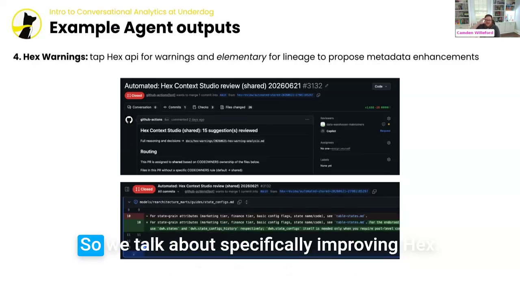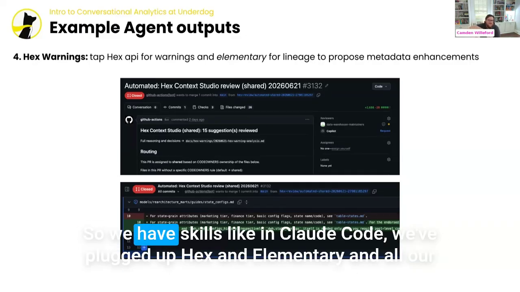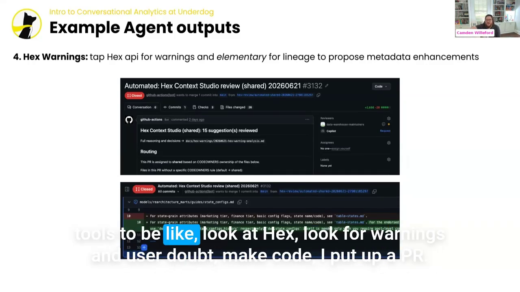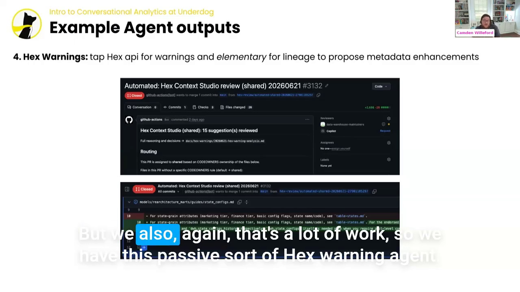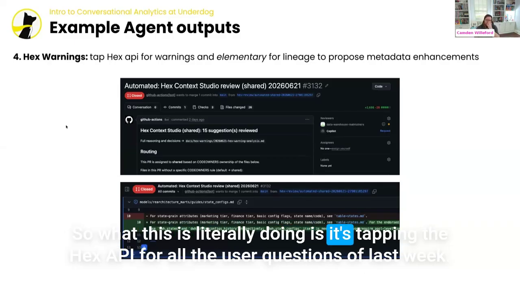And then here's the Hex one. So we talk about specifically improving Hex. We have skills in Claude Code where we've plugged up Hex and Elementary and all our tools to say, look at Hex, look for warnings and user doubt, make code, put up a PR. I do that a lot as part of my job. But again, that's a lot of work. So we have this passive sort of Hex warning agent. What this is literally doing is tapping the Hex API for all the user questions of last week.